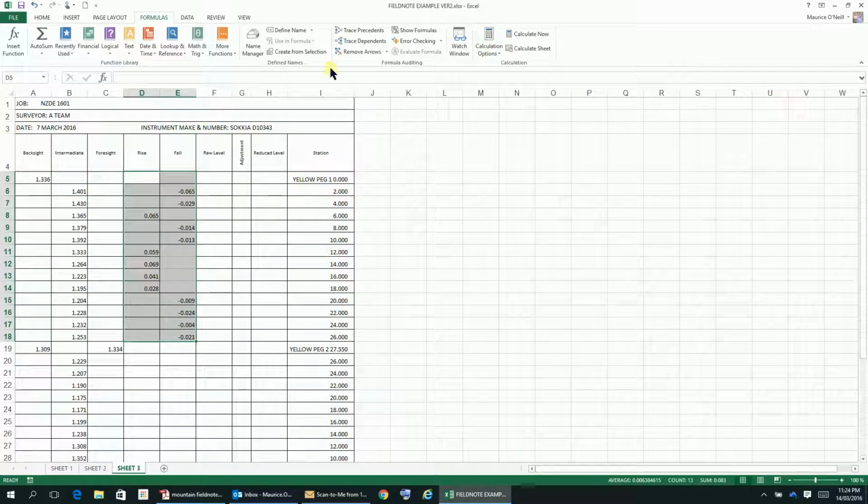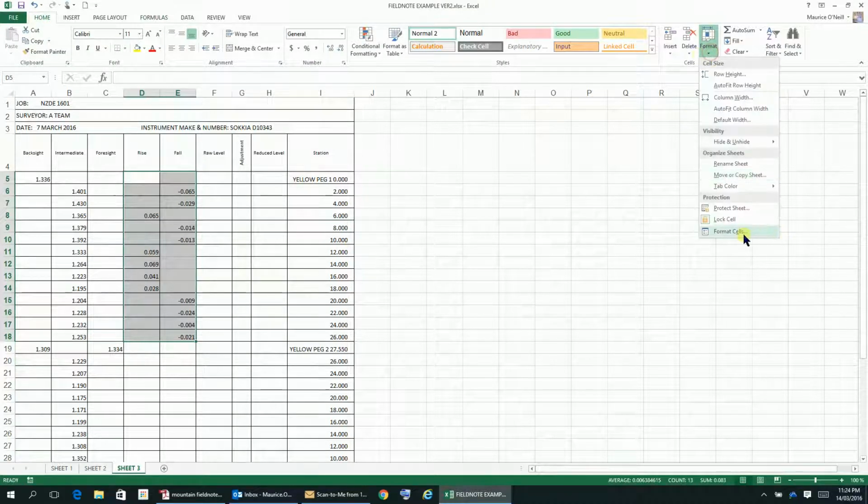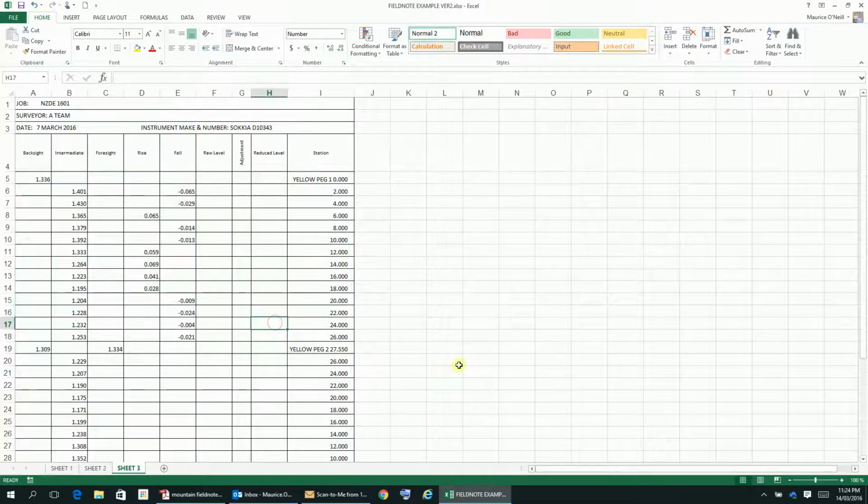So Home, okay, Format Cells, boom, boom, boom. Okay, so we're all back to all good again. Okay, now here, that's going to be a fall, so it's going to be plus that minus that. Okay, 0.081. So then we can get our raw level, which is raw level is yellow peg 1.